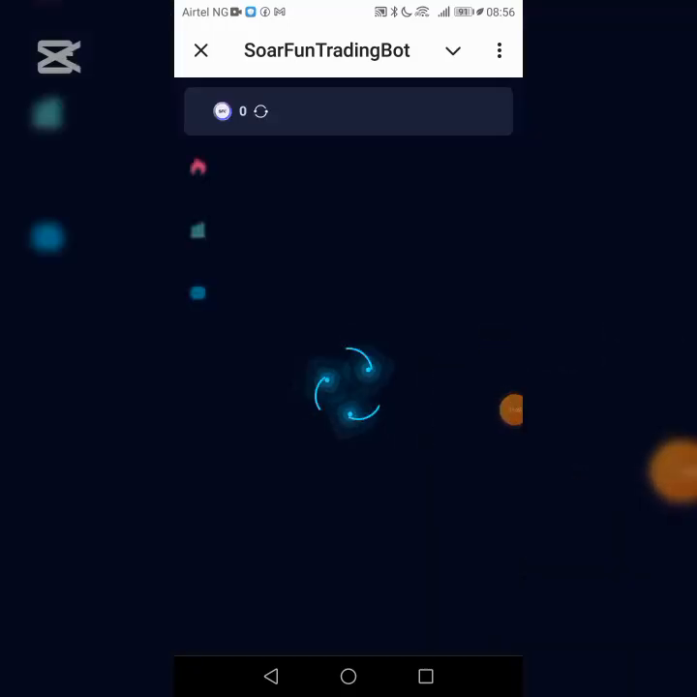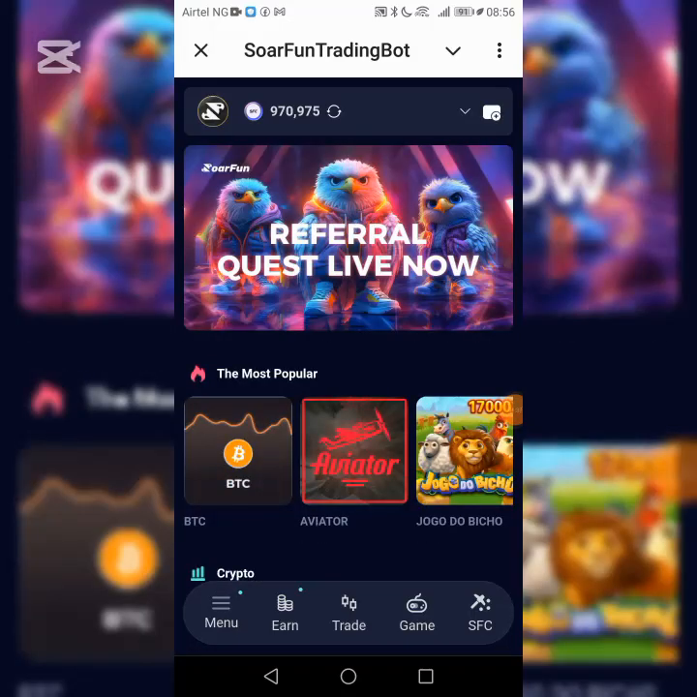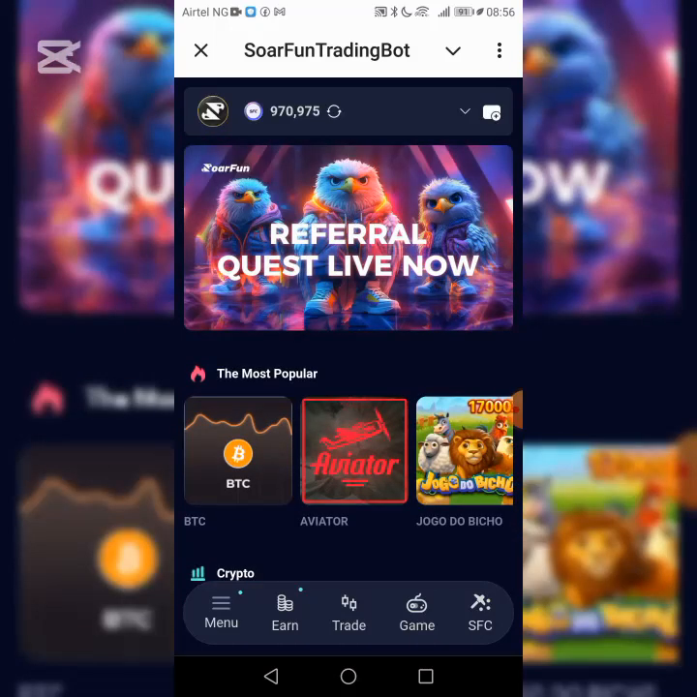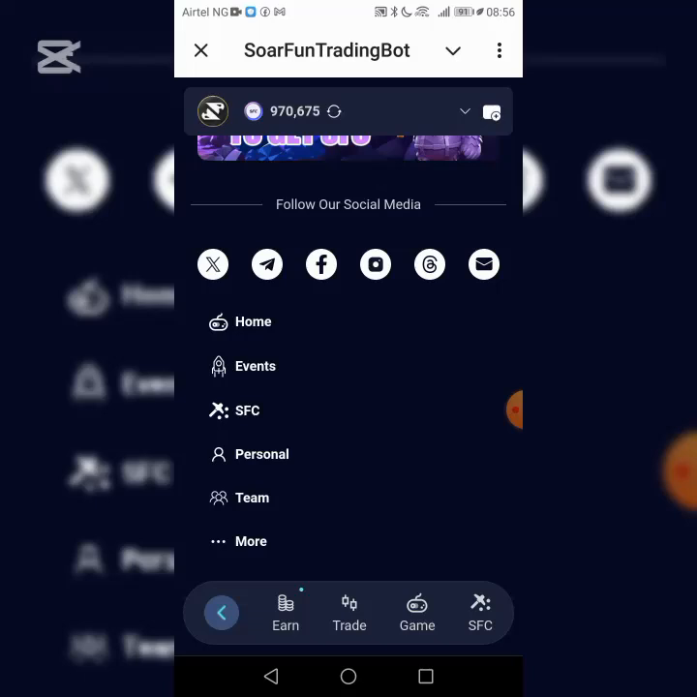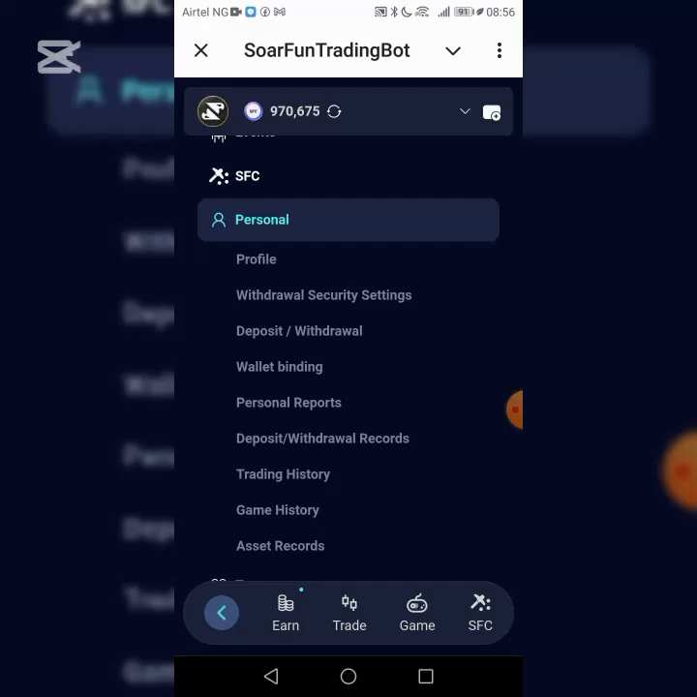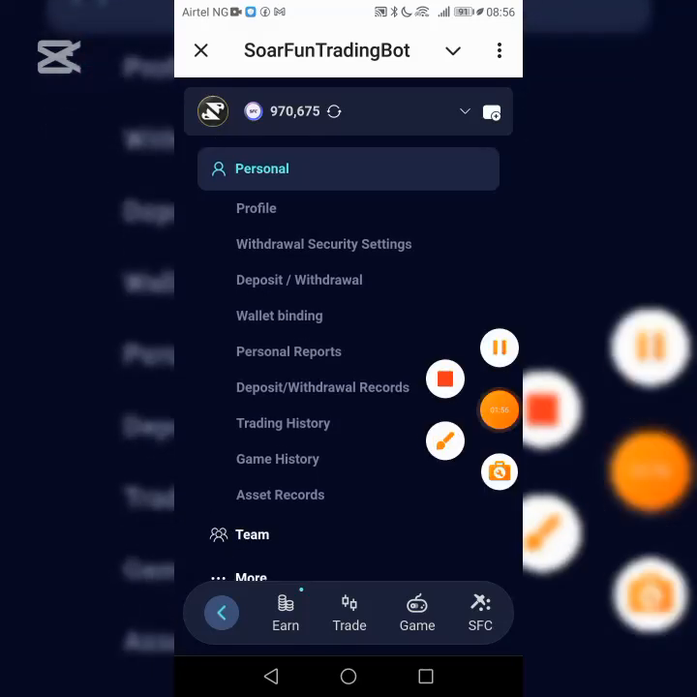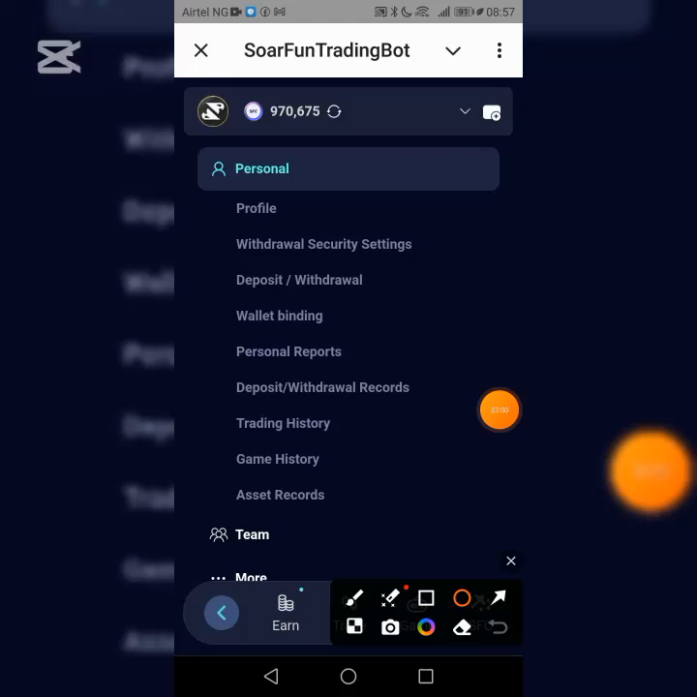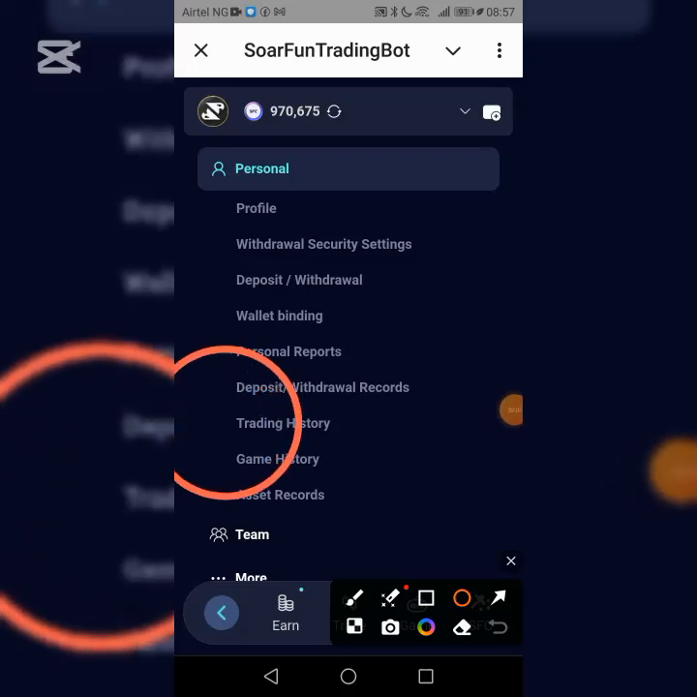Once you have logged in, you have automatically registered your account. The next thing to do is to come to this side here, which is the menu. Click on this menu, come to your personal. When you click on your personal, you are going to bind your wallet. You bind your wallet here.